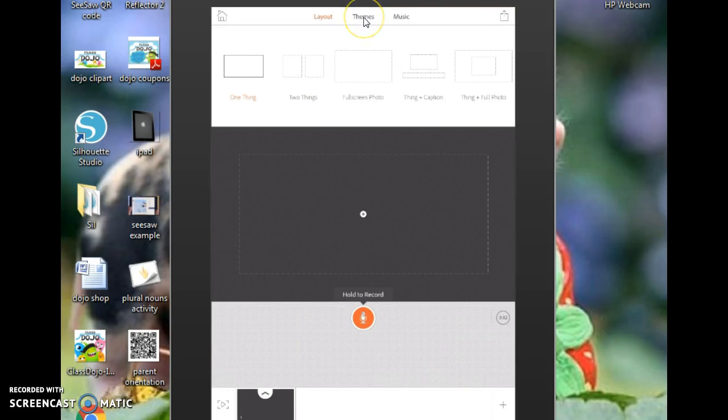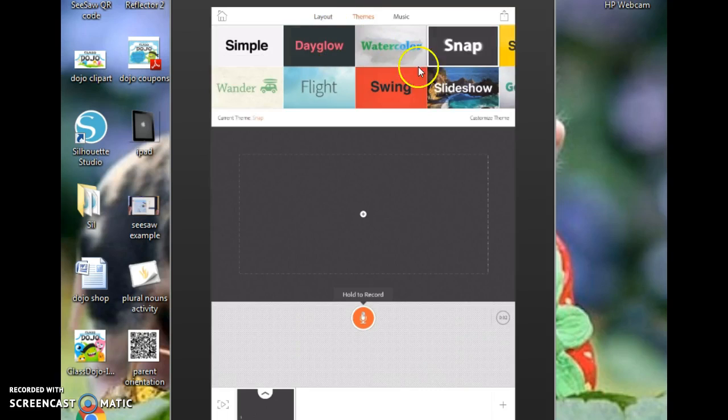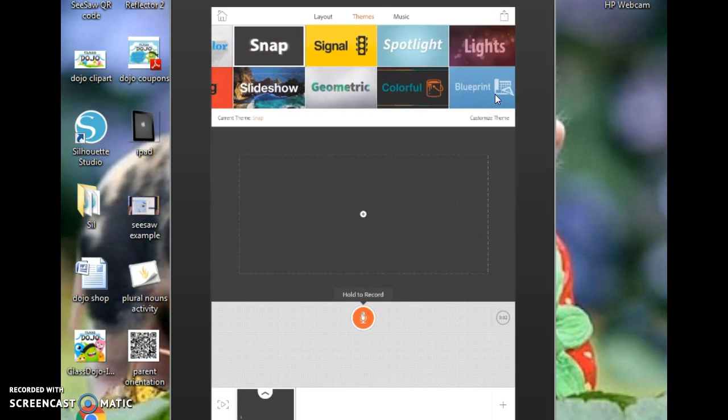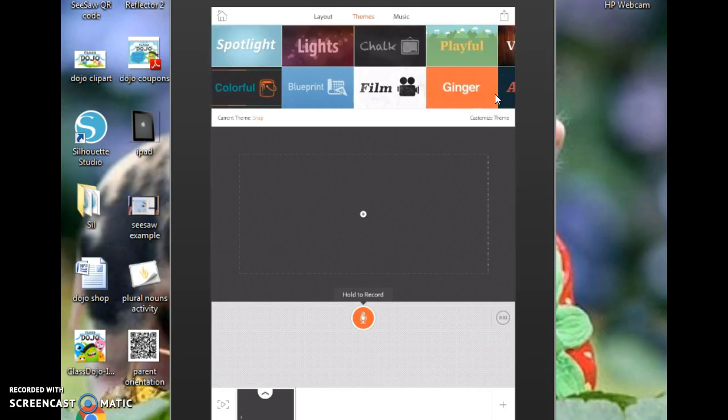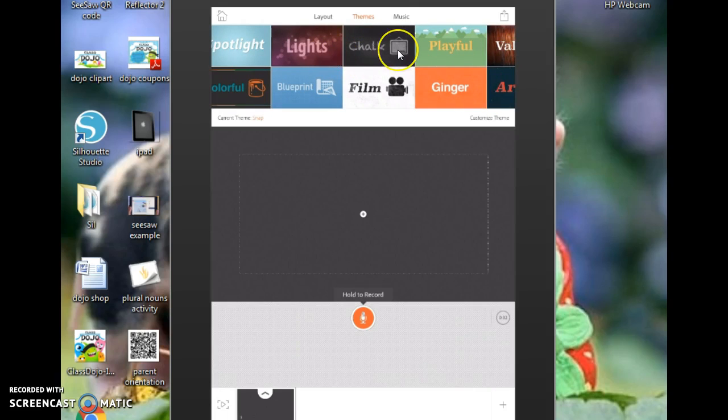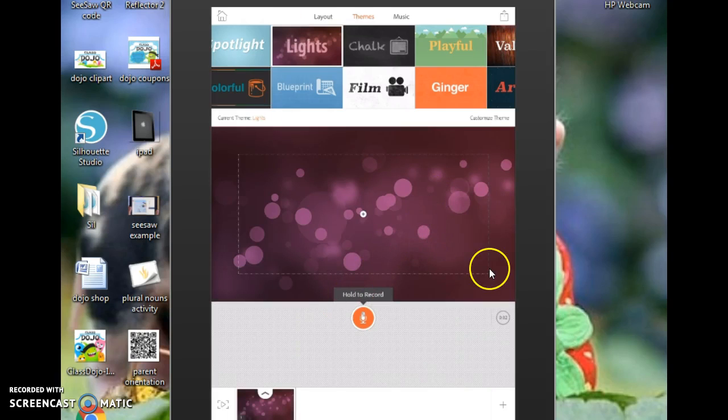You can go to Themes. This picks the background color. Whenever I'm doing a slideshow for school, I really like to use lights, chalk. Sometimes I use Blueprint. So for this one, I'm going to use lights. So you just tap it with your finger, and you'll see the background change.